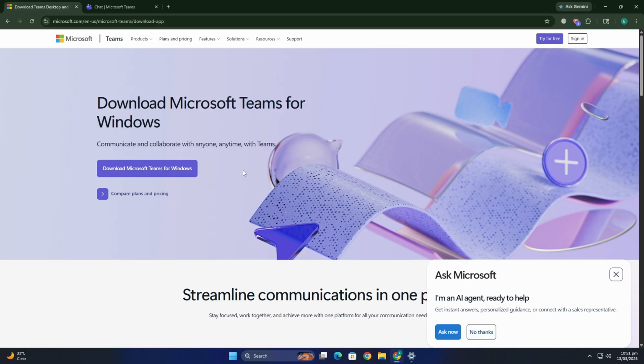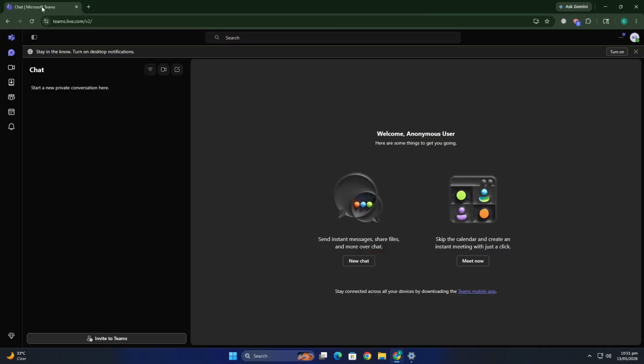If you need to use Teams immediately, you can also open your browser and go to the Teams webpage. This lets you use Microsoft Teams without the desktop app while you troubleshoot the problem.